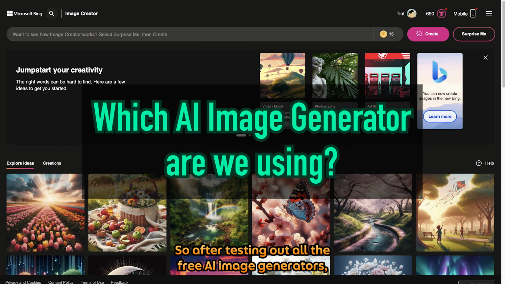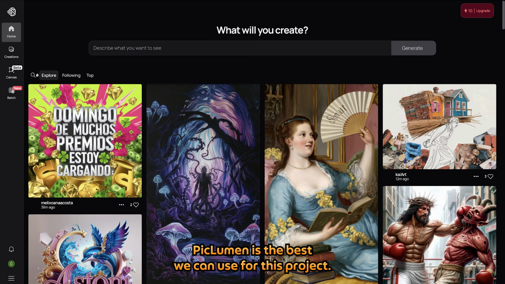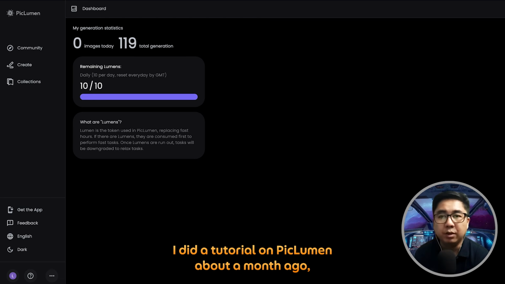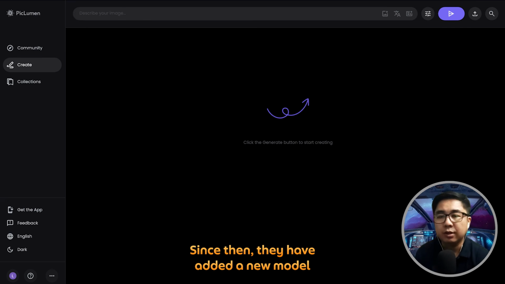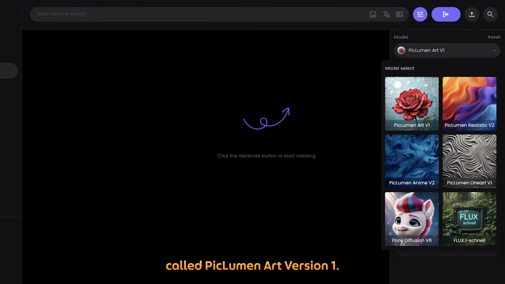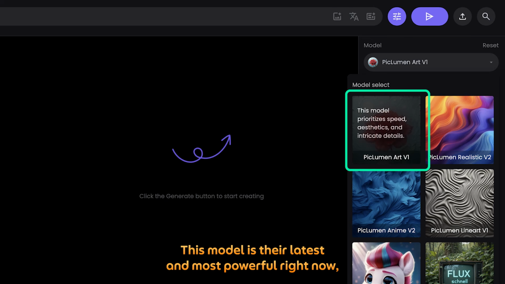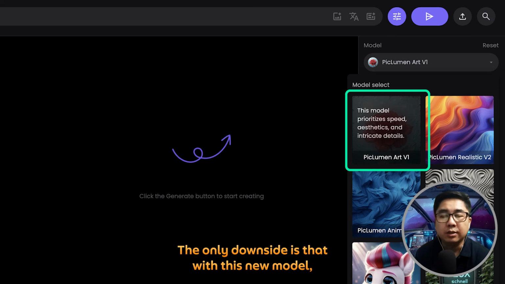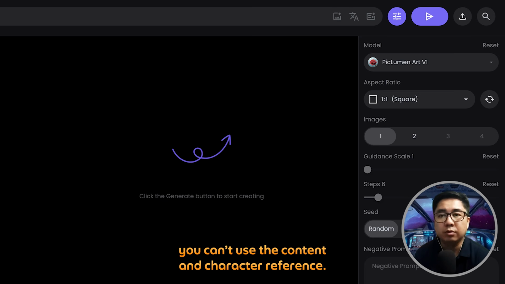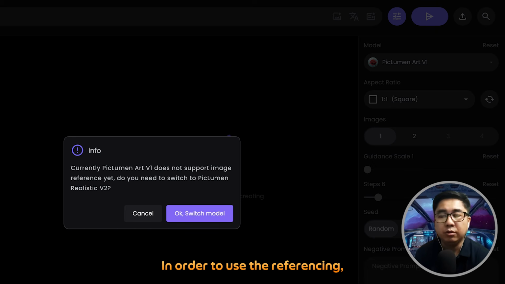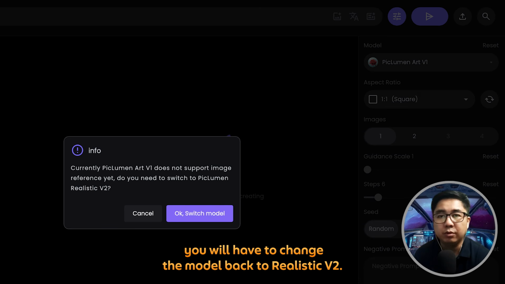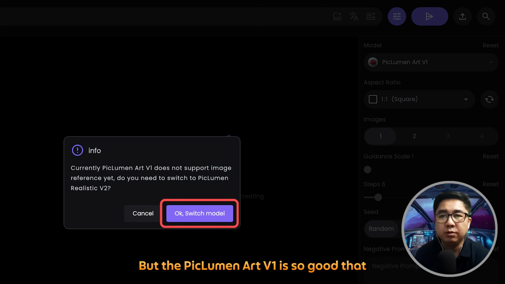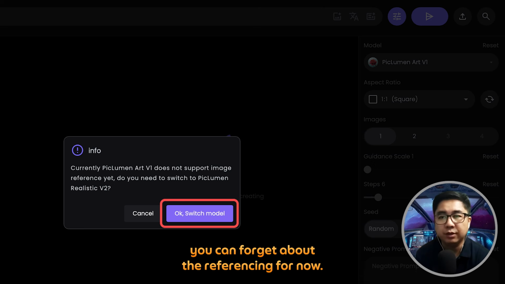After testing out all the free AI image generators, PicLumen is the best we can use for this project. I did a tutorial on PicLumen about a month ago. Since then, they have added a new model called PicLumen Art version 1. This model is the latest and most powerful right now, and it is really good. The only downside is that with this new model, you can't use the content and character reference. In order to use the referencing, you will have to change the model back to Realistic version 2. But PicLumen Art version 1 is so good that you can forget about the referencing for now.